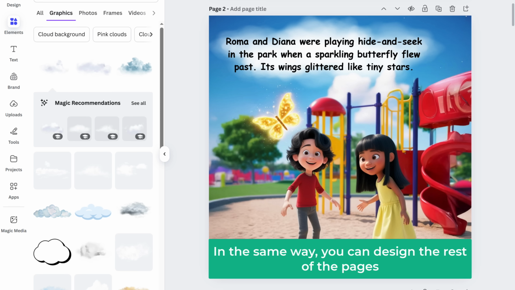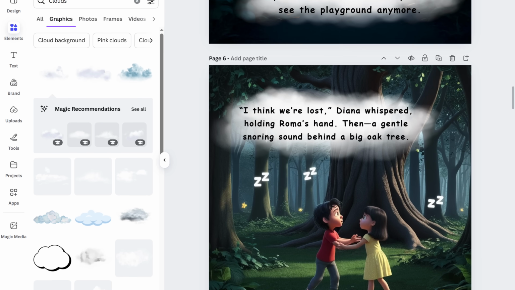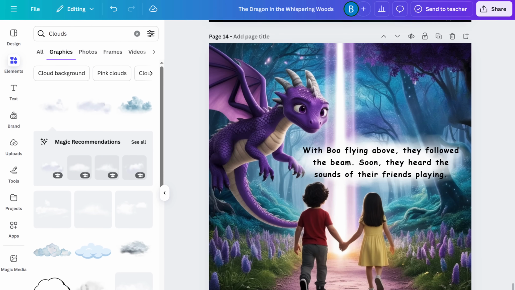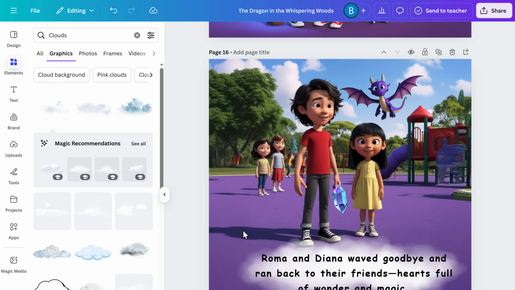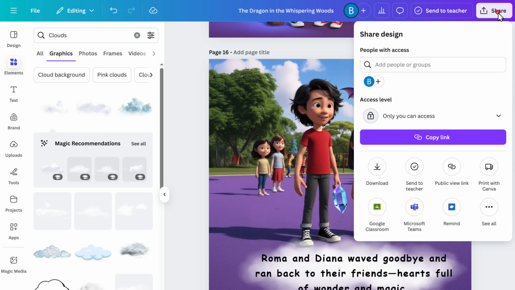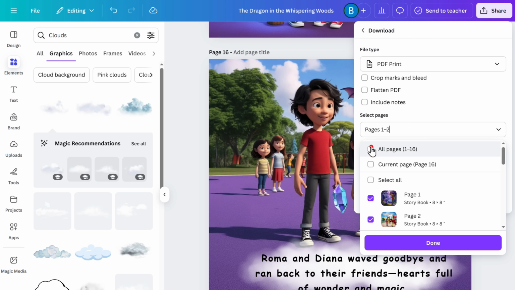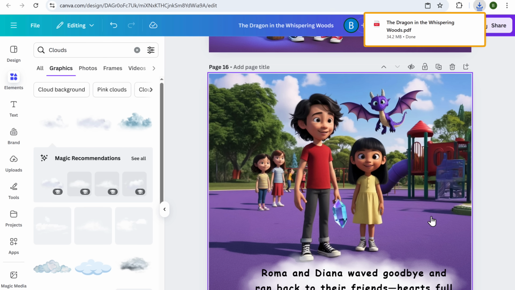In the same way, you can design the rest of the pages. Once you're done, you will have all the pages of your storybook ready. And it's looking great, right? If you want to download it as a PDF, you can do that too. Click on Share, click Download, then click here and select all pages. Now click Done, again click Download, and the book will be downloaded.